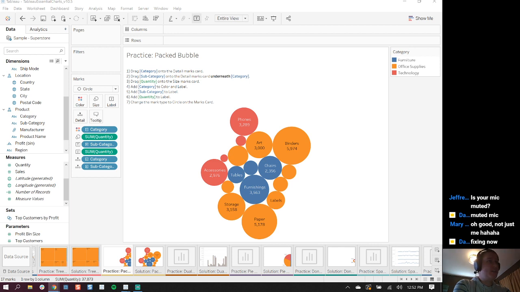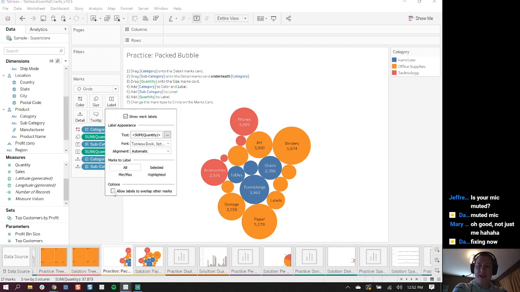So Jeff had the question of why do some circles not have labels? The reason for that is there simply isn't enough room, and Tableau can't put the label there without that label overlapping on something else. So you can fix that. You can override that by going into Label and then select Allow Labels to Overlap. Sometimes that's fine. Sometimes that's going to look a little messy.